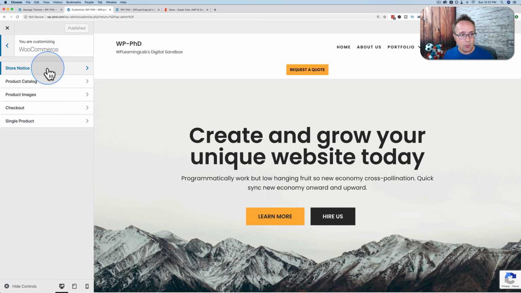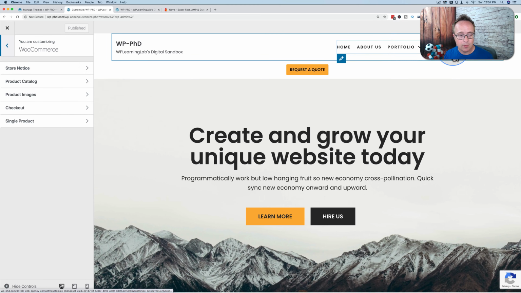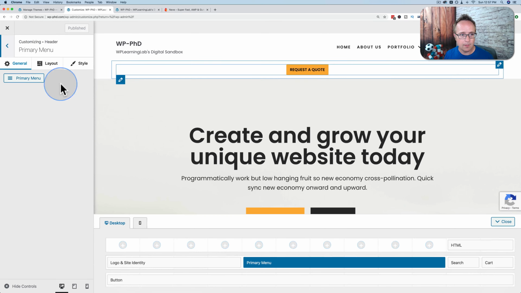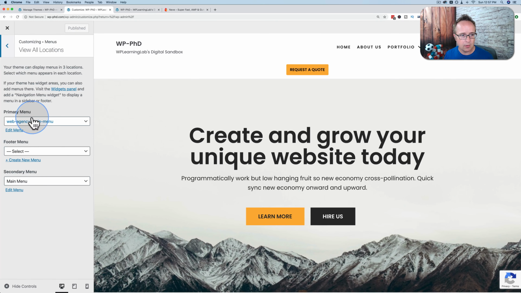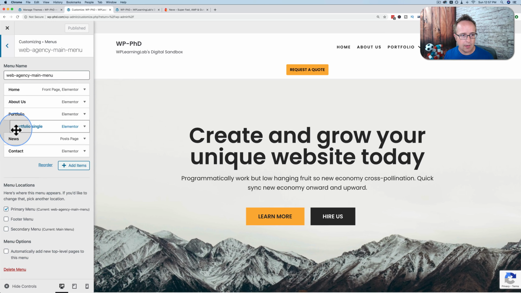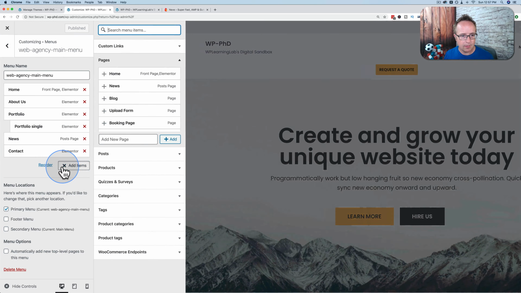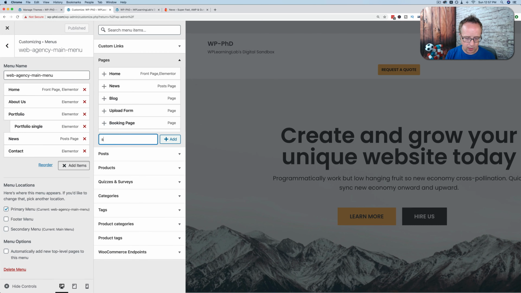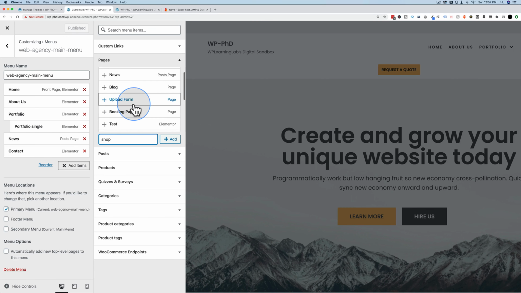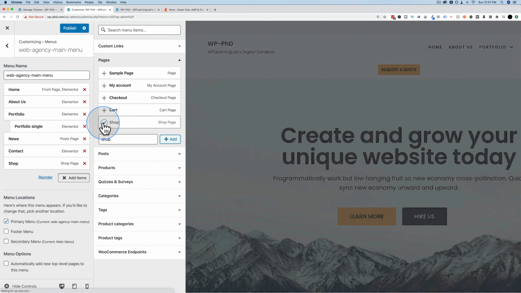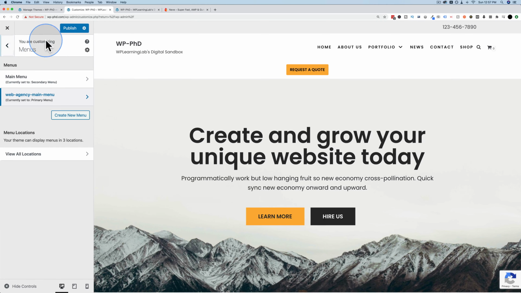First, I want to add a new menu item up here to our menu so I can actually show you these options. So let's click on the pencil for the menu, choose primary menu, I'm going to choose edit menu. I'm just going to add an item. I'm going to add the shop page. I should have it on here because I have WooCommerce installed. A lot of pages. Shop. Add that in, and let's go back there to the shop page.